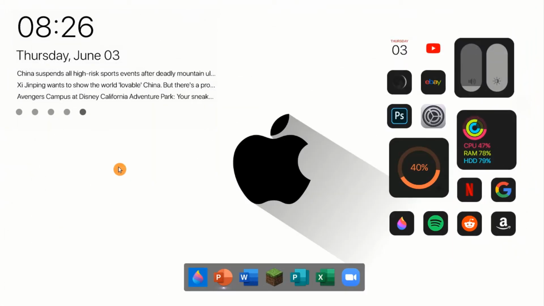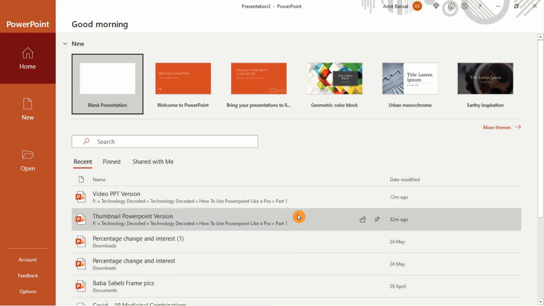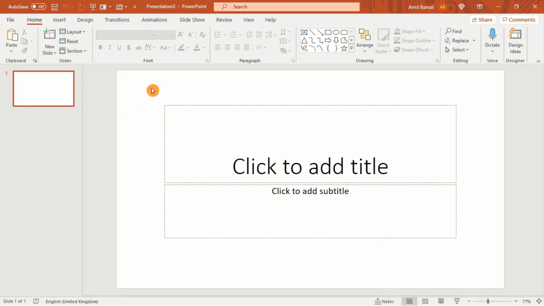The first thing we will need to do is open PowerPoint. To do this, please left-click the PowerPoint icon. We can find the PowerPoint icon because it looks like this. Please left-click this once, and as you can see, this page will open. Here we have various options, but the one we require is blank presentation. Please left-click this once, and we now have a presentation slide open.